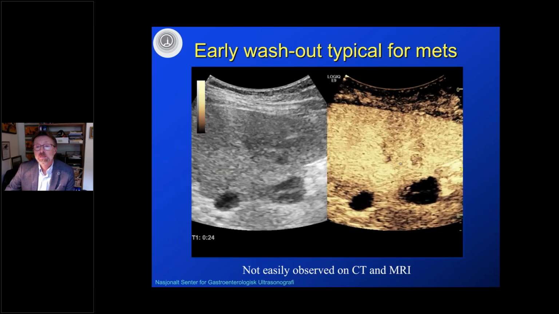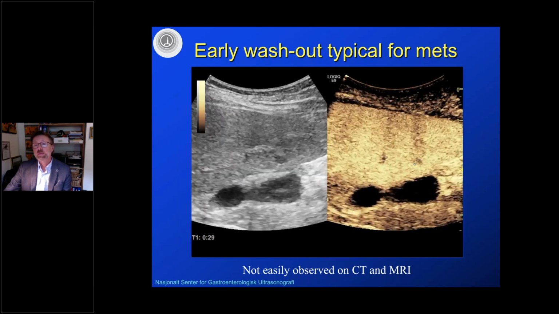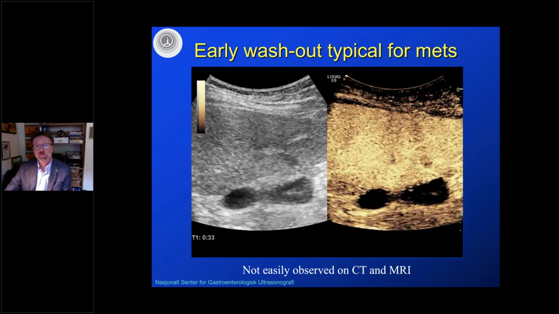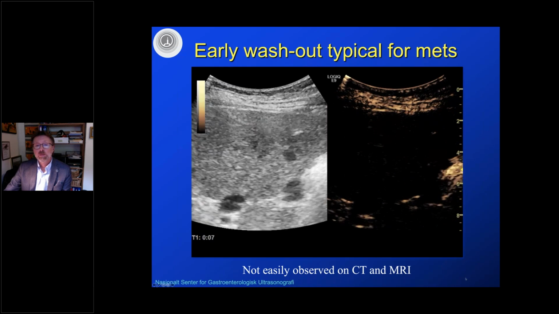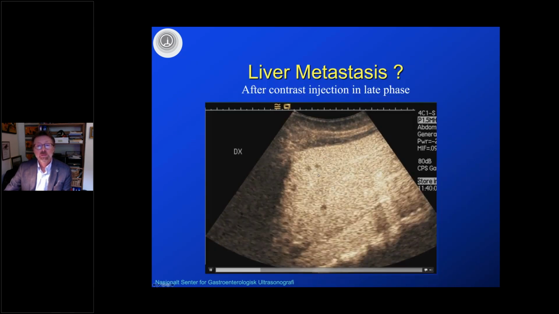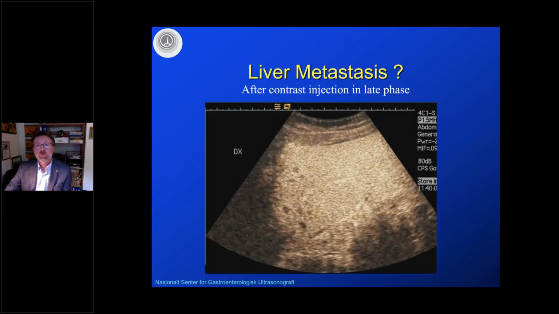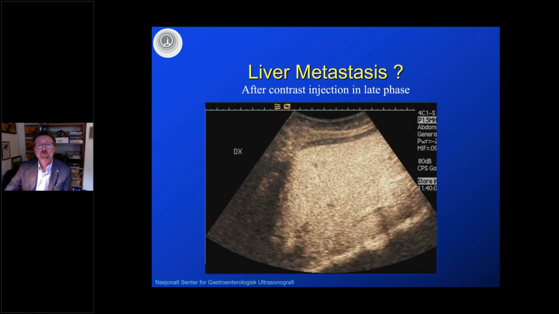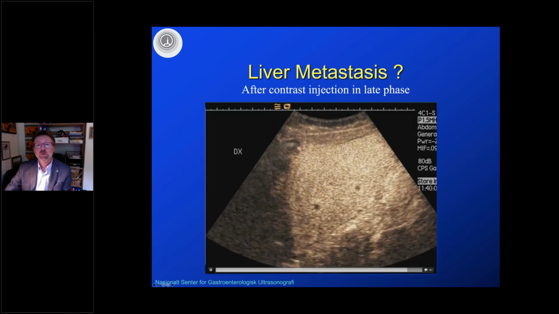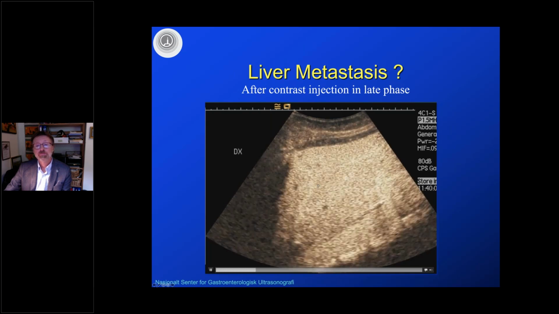And this is a classical criteria of a metastasis to the liver. An HCC would not behave like this in comparison. Another classical finding of liver metastasis is that in late phase, as here, the temporal and spatial resolution again makes it possible to detect tiny, small metastases to the liver, which is hard to see on any CT or MR examination.